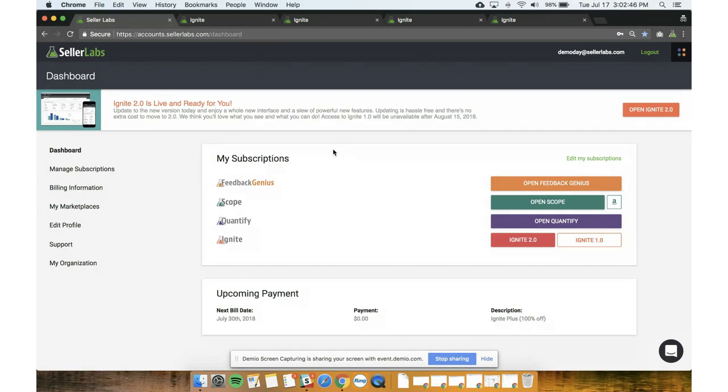So as far as logging in and getting into the app, you'll just log into your account with Seller Labs, so accounts.sellerlabs.com. You'll come online to your dashboard, and then you'll see a listing of the apps that you can log into. So right now for the demo, I'm logged into a pro account, so I have all the apps, but you may just see Ignite if that's all you have. And you should see 2.0 if you're a brand new customer. That'll be the only button that you see.